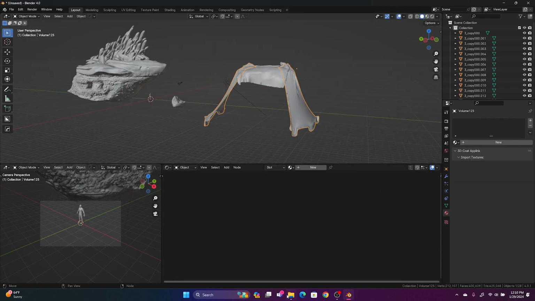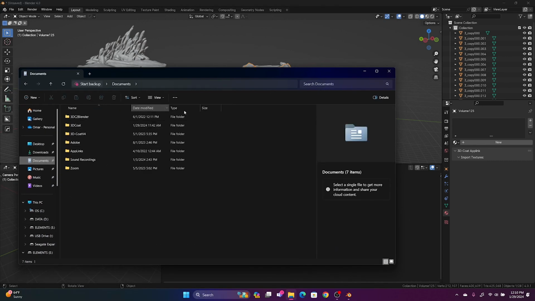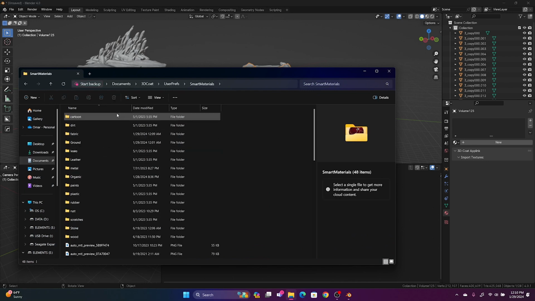The cool thing is that if you have a 3D Coat subscription, you can actually use the materials that are built inside of 3D Coat and use them in Blender as well. Pretty neat. They're usually under Documents, 3D Coat, user pref, smart materials, and then you can find it.